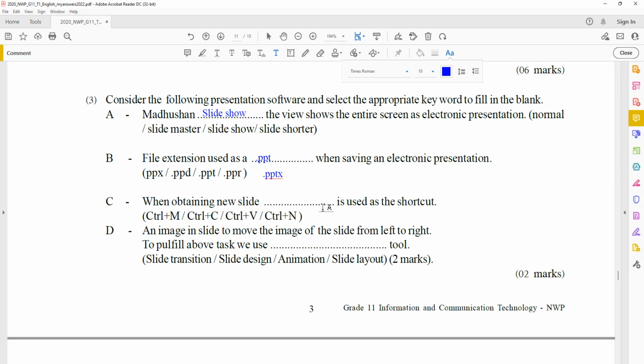When adding a new slide, which one do we need to use? We know Control plus C means copy, then Control plus V is paste. Control plus N means a new presentation, not a new slide. So the new slide is Control plus M. Try this: Control plus M gives you a new slide.